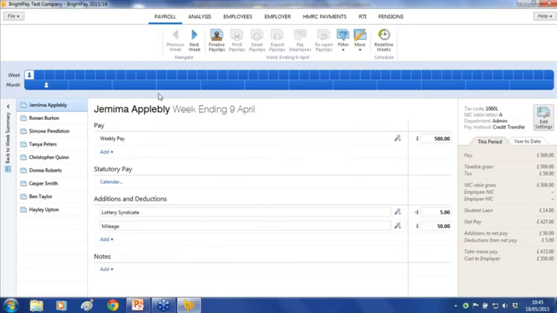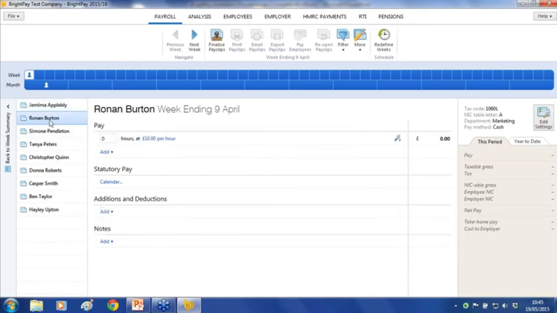So that's Jemima Appleby. Once one employee has been completed and you're happy with that, you can simply move on to the next by selecting the name from the listing. You'll see here that Ronan Burton is paid by the hour as opposed to a basic rate. So you'll see his default hourly rate coming through onto the pay slip, and it's just a case of filling in the hours here.